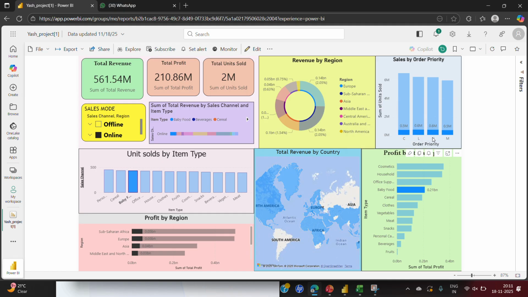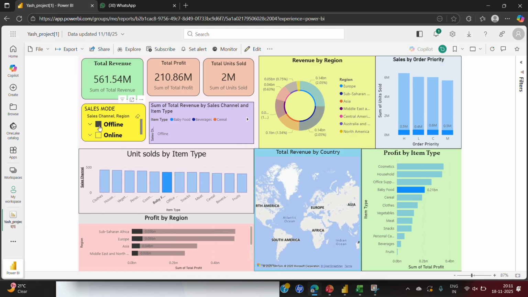Sales by order priority: here most of the sales are high priority sales, which is for baby food, and the revenue generated is 210.86 million total profit, and total units sold were 2 million, and total revenue of 561.54 million. So this is the data of online. Similarly, we can see of offline also.